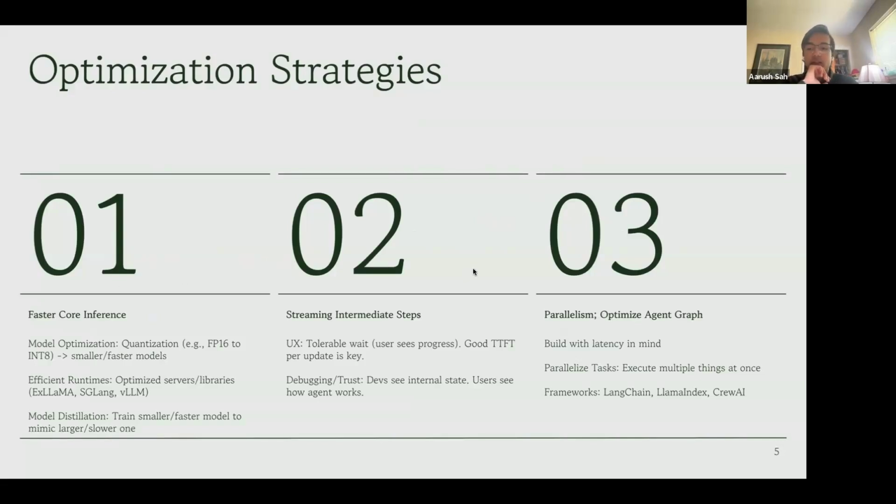You can also just accelerate the model itself by quantizing it, from FP16 to int8, or using a hosted provider like Groq, where we use our own custom silicon to accelerate the model. You can use efficient runtimes such as XLlama, SGLang, vLLM, or you can train a faster or smaller model to mimic the larger or slower one.